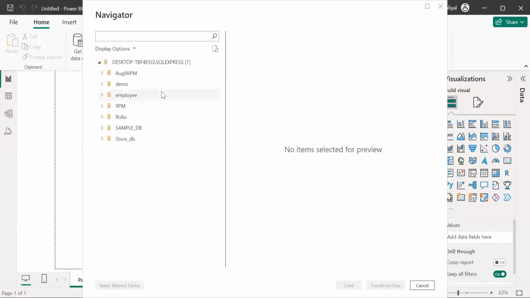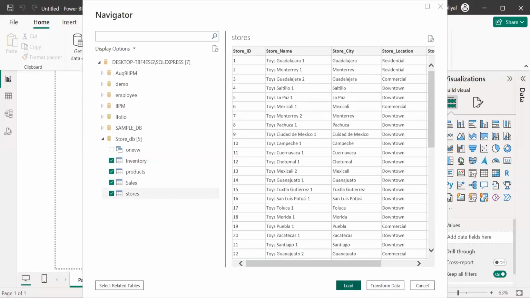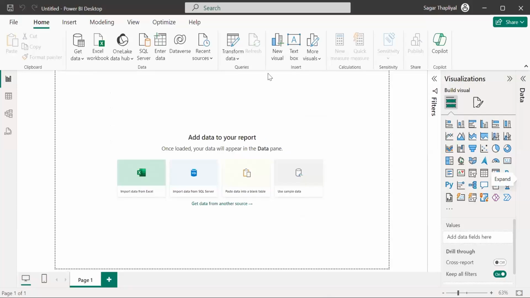So now you're getting this, right? Same Object Explorer thing here. All databases are visible over here. Our data is in the store DB. Now we want all tables over here. Load it. No need to clean. We have connected our database here.